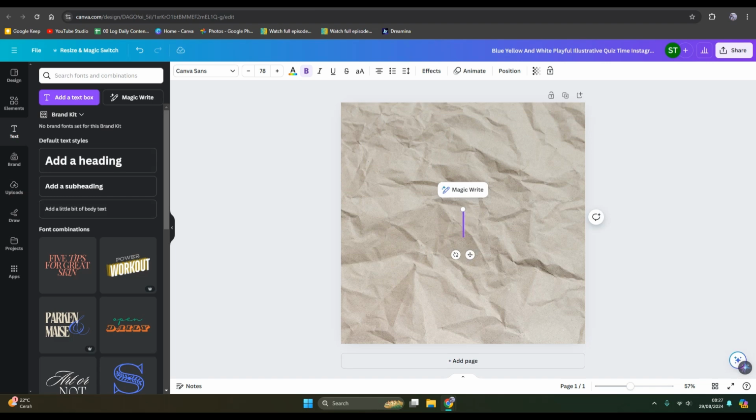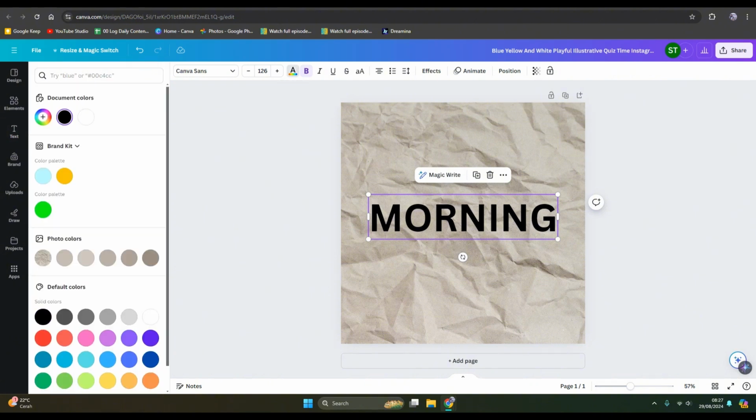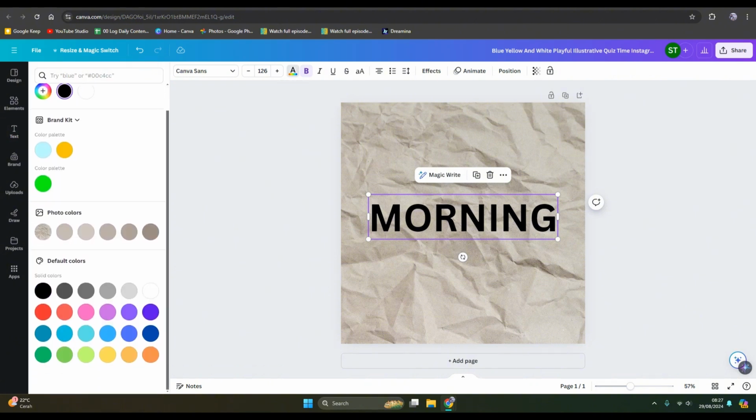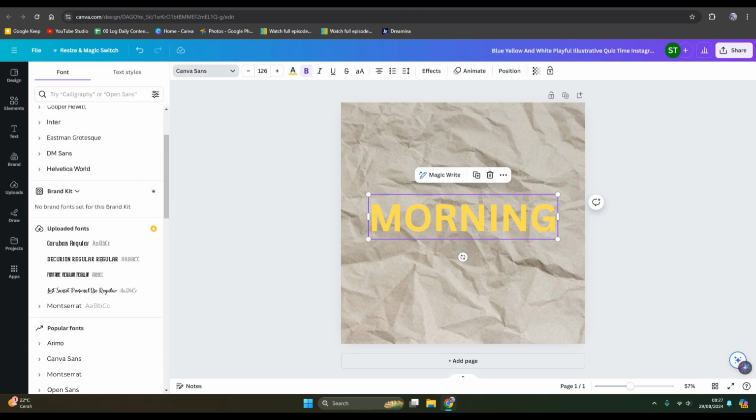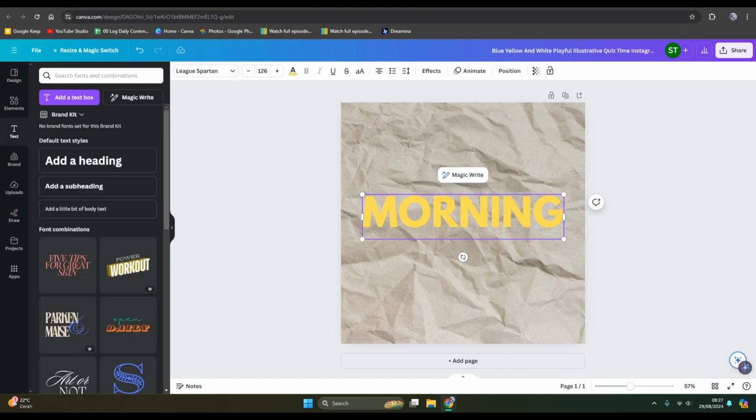morning like this. You can adjust the font to how you like it. I'm going to make it bigger. Now let's change the color into yellow color right here, and I'm going to change the font. Let's use this one.